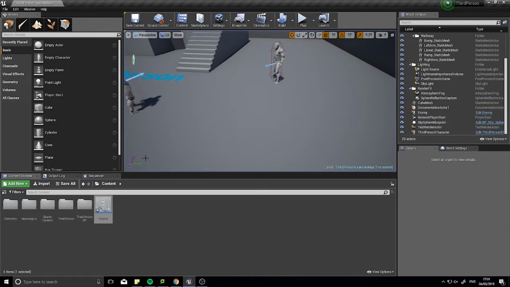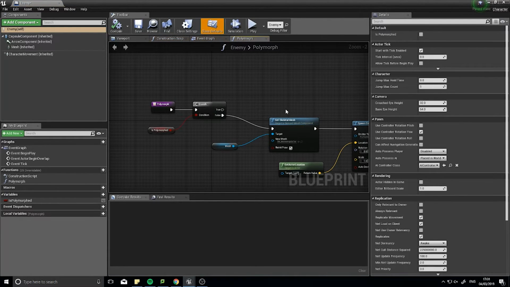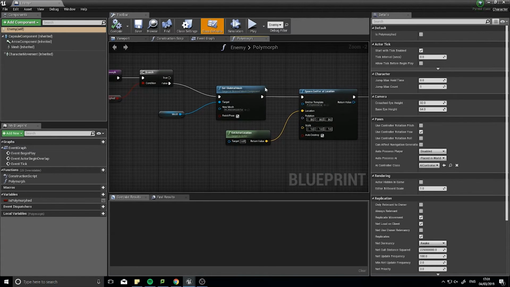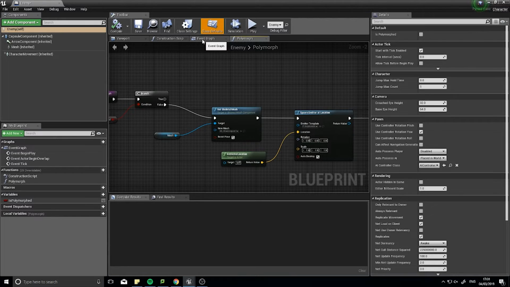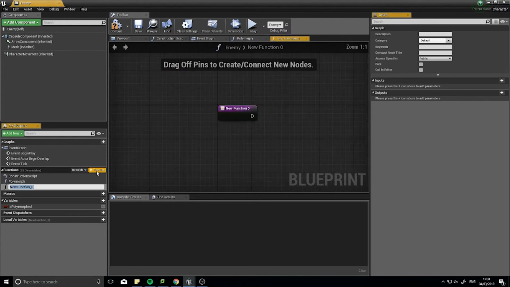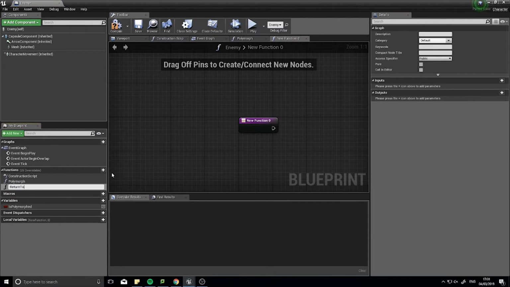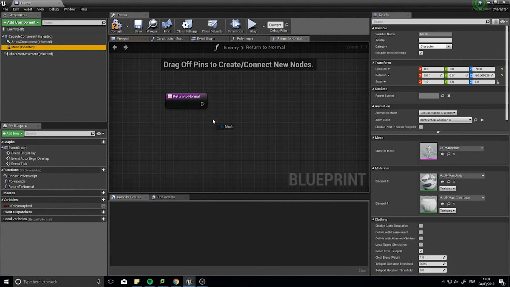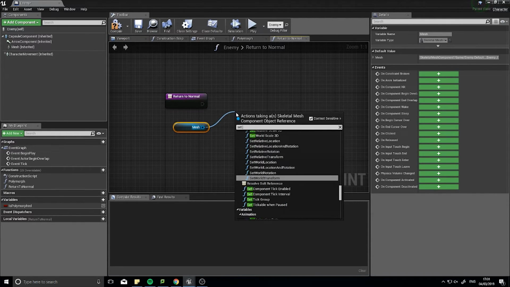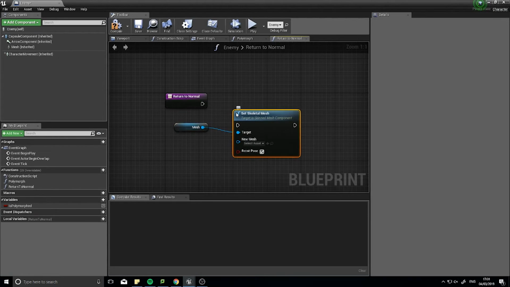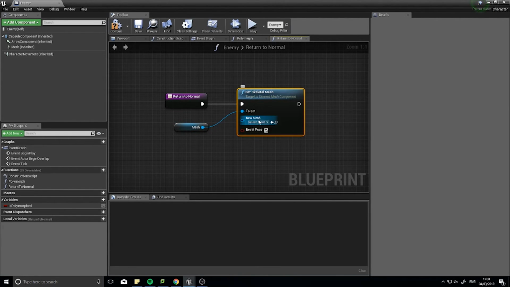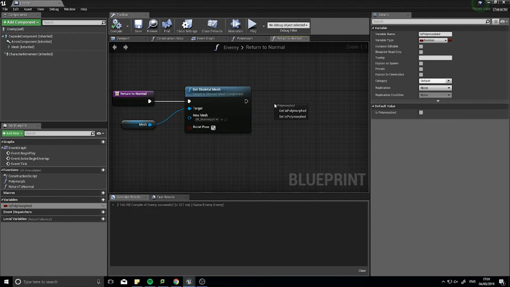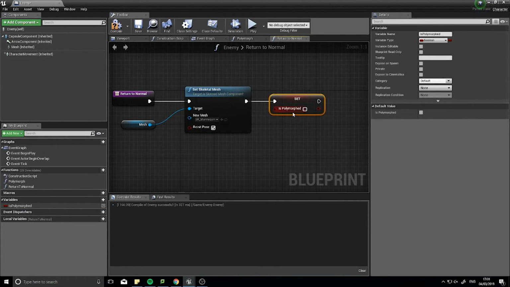Now after that, I'm going to also make my enemy return back to normal on a timer. So let's go to a function, another function, return to normal. And on this function here, we're going to set the mesh back to where it was. So exactly the same as before, set skeletal mesh, and we're going to change the mesh back to the first mannequin mesh. And I'm going to also turn is polymorphed to be false. So it resets it.